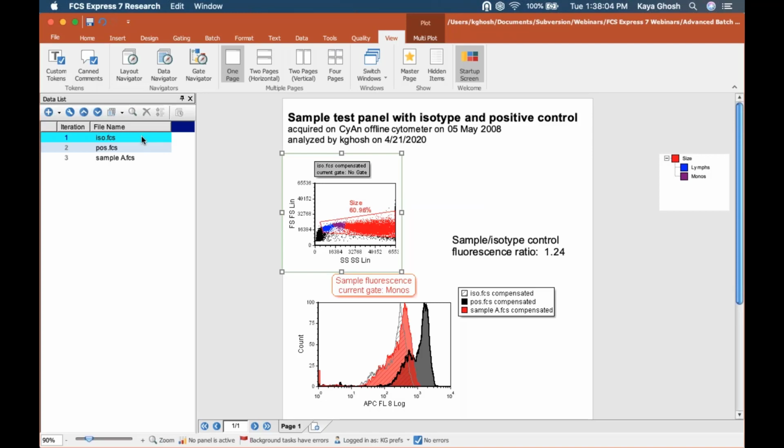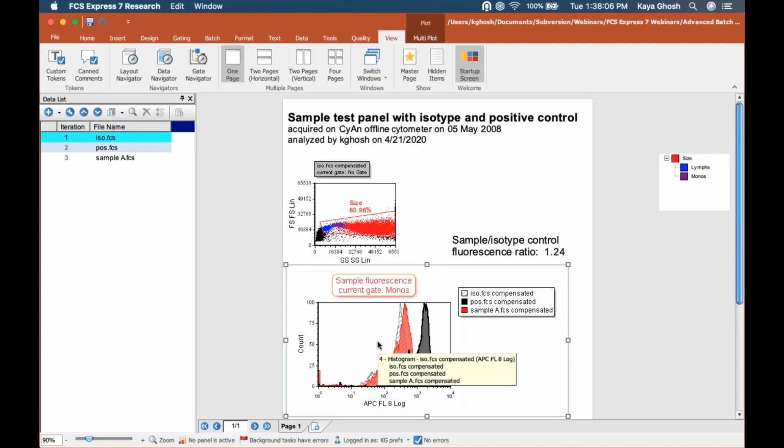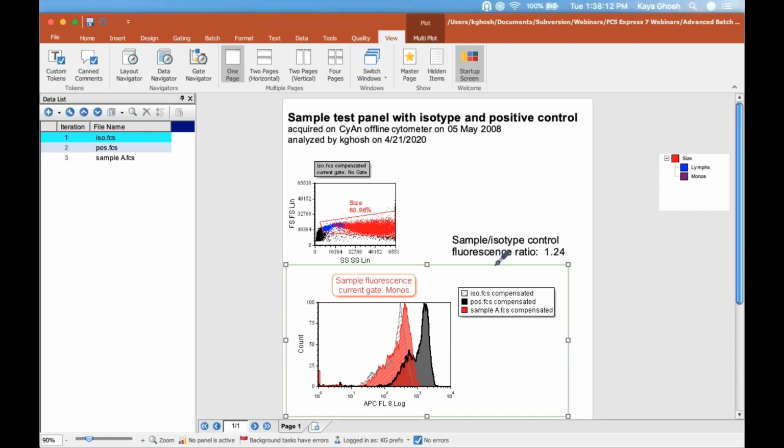The first FCS file in the data list. And then this one down here is a histogram overlay, and you can see which data files it has by looking at the legend. It has all 3 data files showing in it: the isotype, the positive, and the sample A.